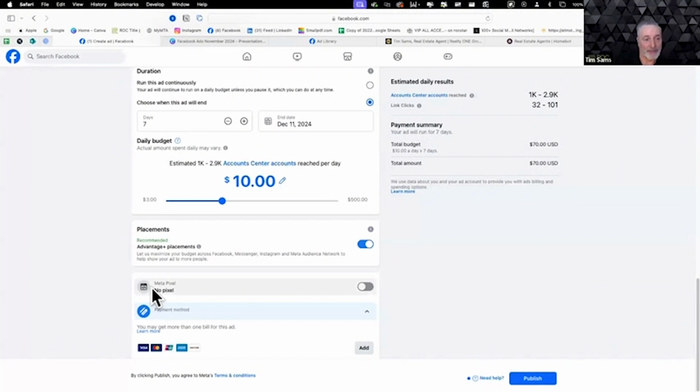Next would be Meta Pixel. I'm not going to get into pixels. Pixels are basically an element that you can put on your website or add that is a tracking device. I don't want to get into that today, but that is an option.